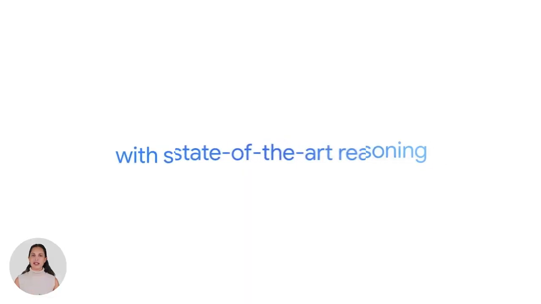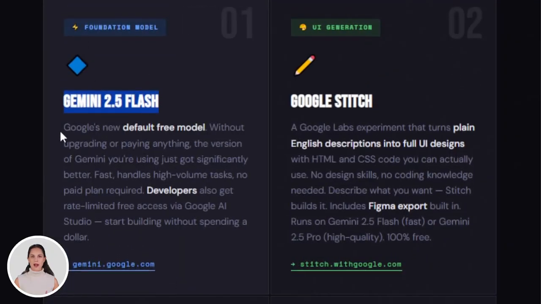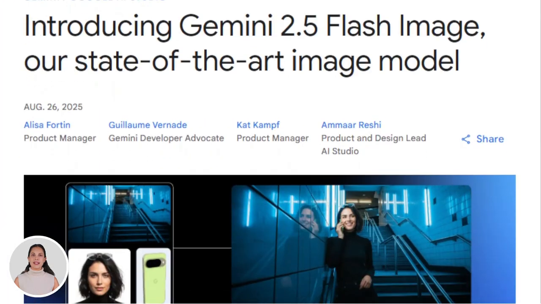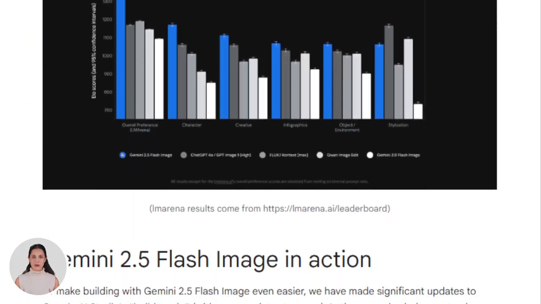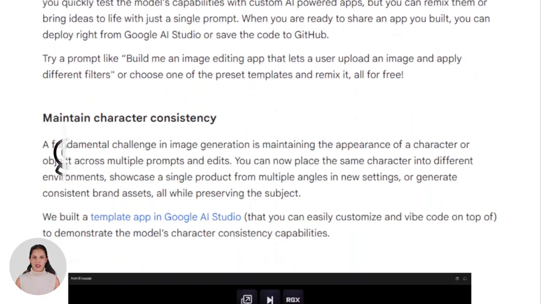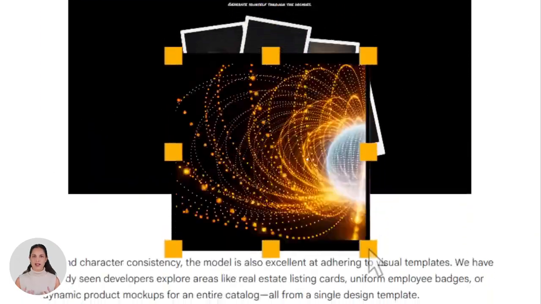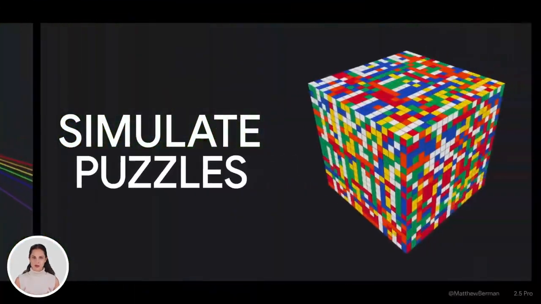Let's start with the foundation. The model powering a lot of these updates is Gemini 2.5 Flash. Google has made this their new default model in the free Gemini app. What that means for you is that without doing anything, without upgrading, without paying for anything, the version of Gemini you are using just got significantly better. It is fast, it handles high-volume tasks well, and it does not require a paid plan. Just go to gemini.google.com, sign in with your Google account, and you are already on it.